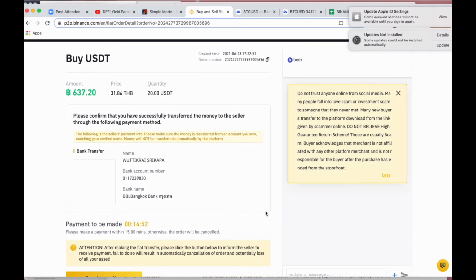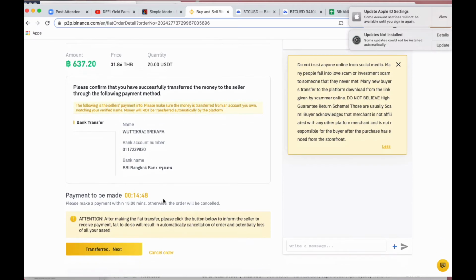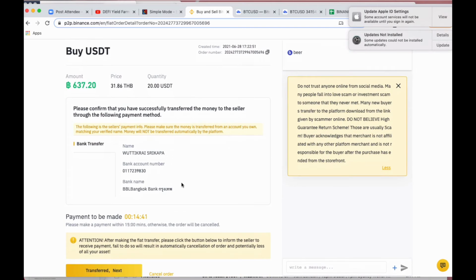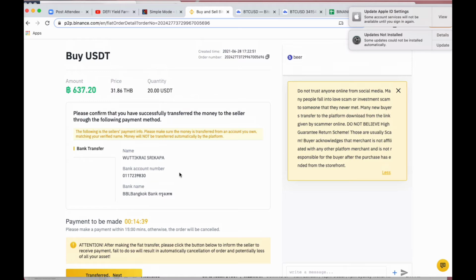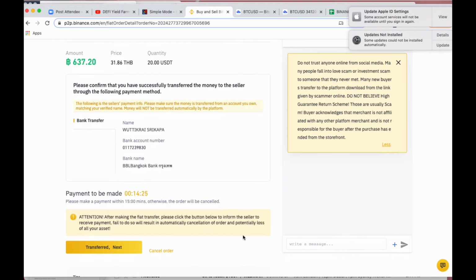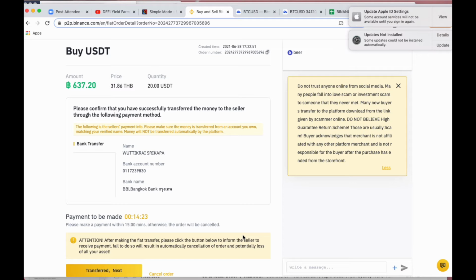Once I've done that, it's going to give me the bank transfer information of the individual that I need to make the bank transfer to. Depending on the method, sometimes I can even make a payment using a QR code, but in this case, it would be a bank transfer. So if I am okay with this, I will make the bank transfer, and I will click on transfer next.